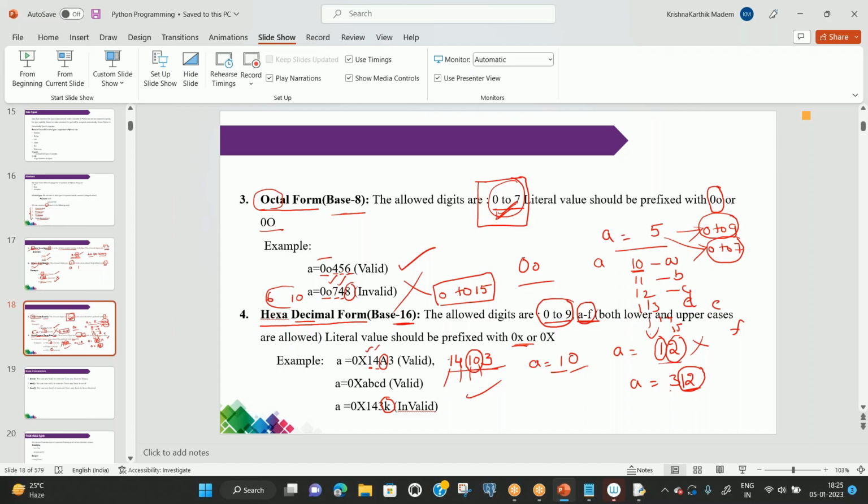0 to 9 we have digits. From 10 onwards the alphabets are added. 10 is represented as A, 11 is B, 12 C, 13 D, 14 E, 15 F. So 0 to 15 completed. Now I will show you.